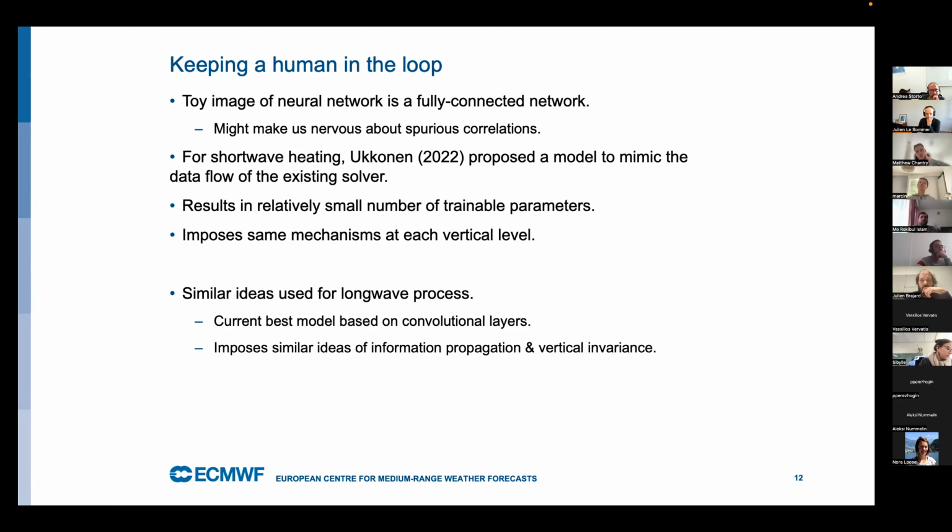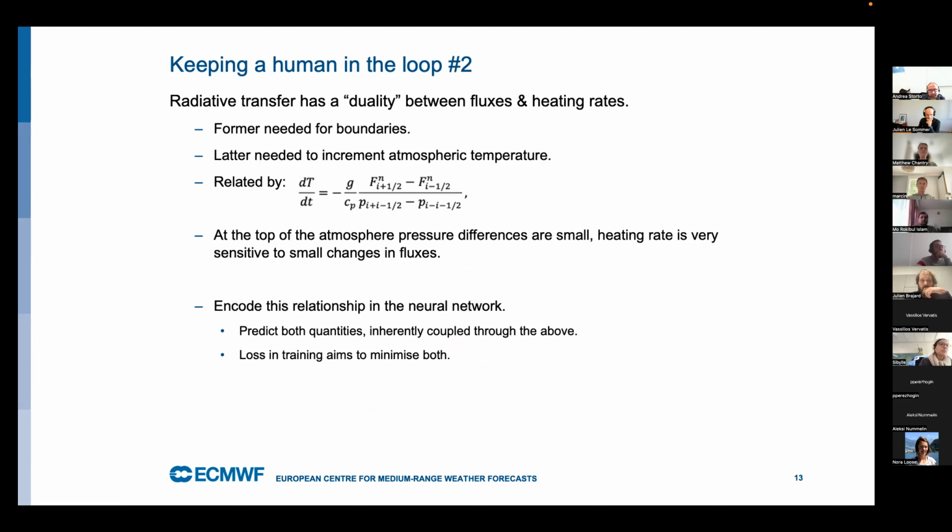That works for shortwave. For long wave, you need to think slightly differently because the directionality of the process changes, but we have a similar idea. So the second element is about actually trying to encode some of the physical equations in the model. And for radiative transfer, we have a duality between the fluxes, the natural output of our model. So that's how many watts per square meter is going from one level to the level above it or below it, depending on the directionality.